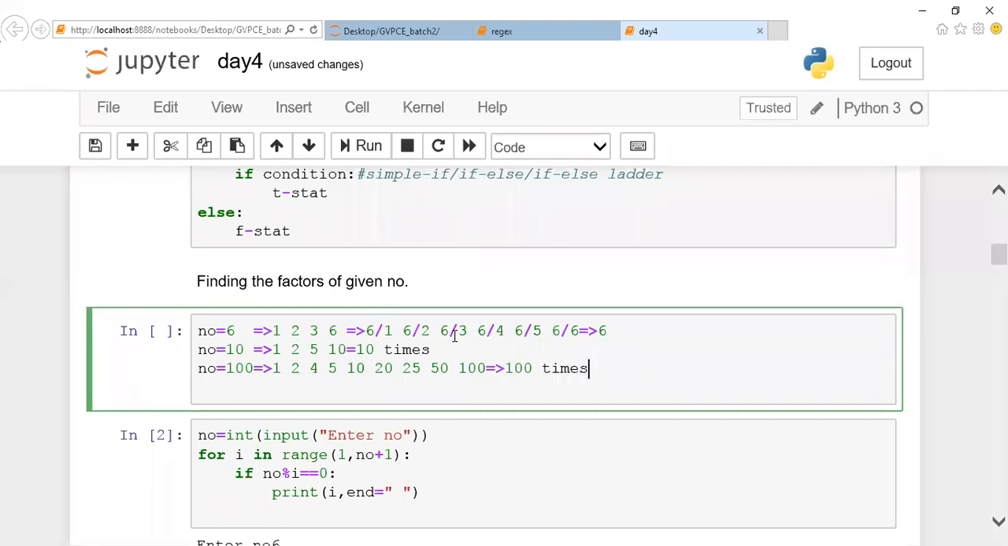Give it in the optimized way. I don't want this many executions. I want a very minimal number of executions and to find the factors of it. How can we do it?